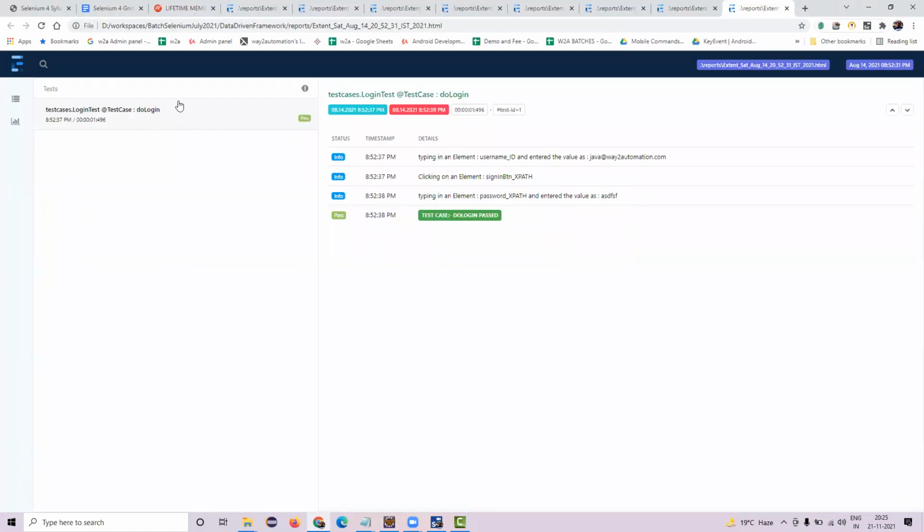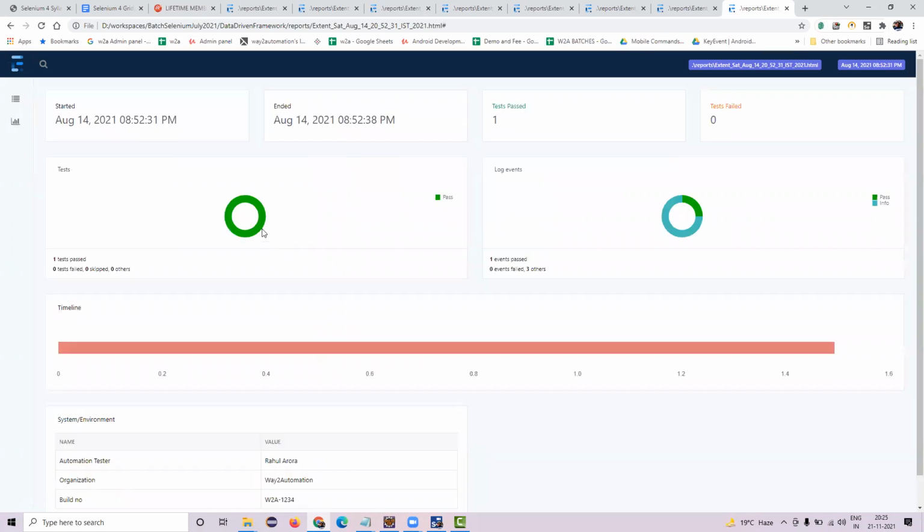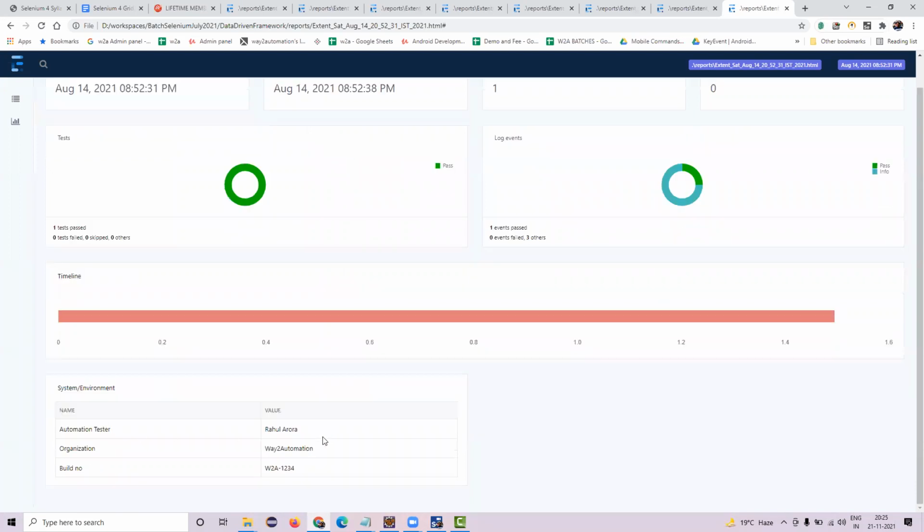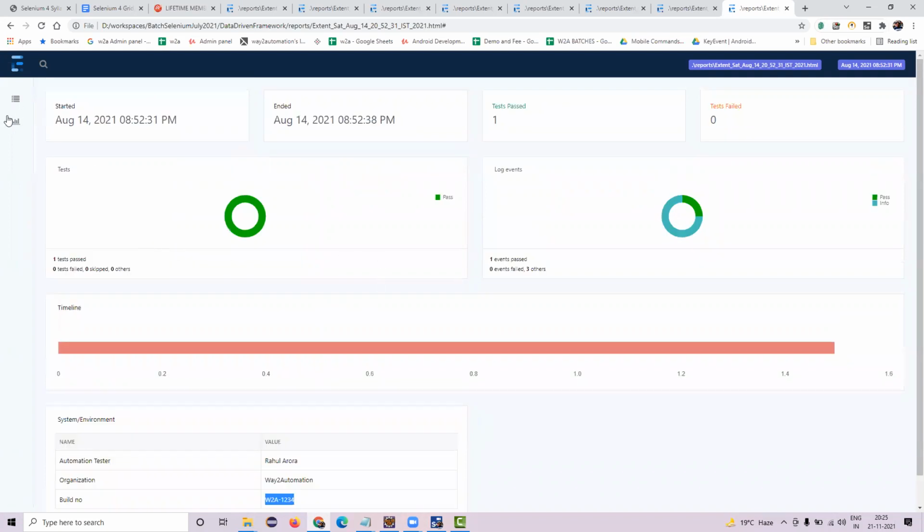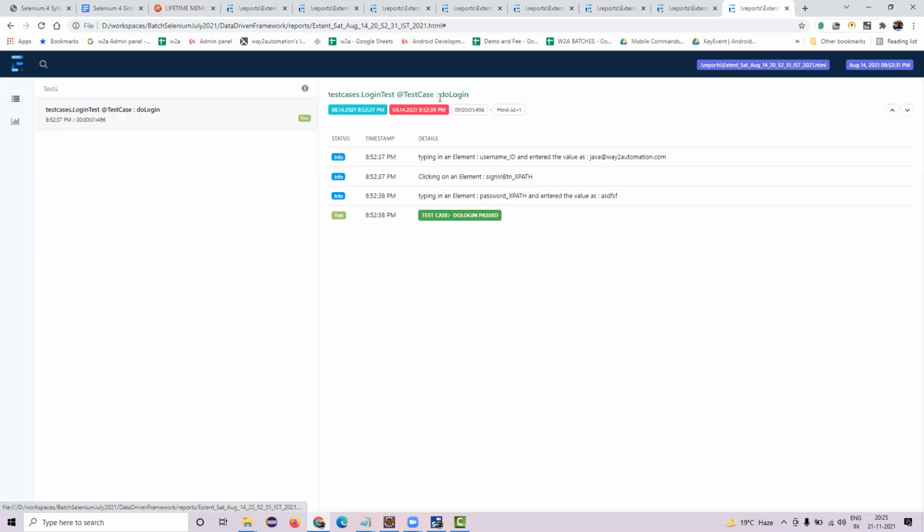Okay, anyways, at times if there is a test failure, then you're going to see a screenshot also attached to the report. And over here, you should be able to see how many are passed, how many are failed, and who is the automation tester, what is the organization, what is the build number. So this sort of reporting, this is an interactive report, which we should be generating, and Selenium is not going to generate this report. Selenium's task is not to generate the report.